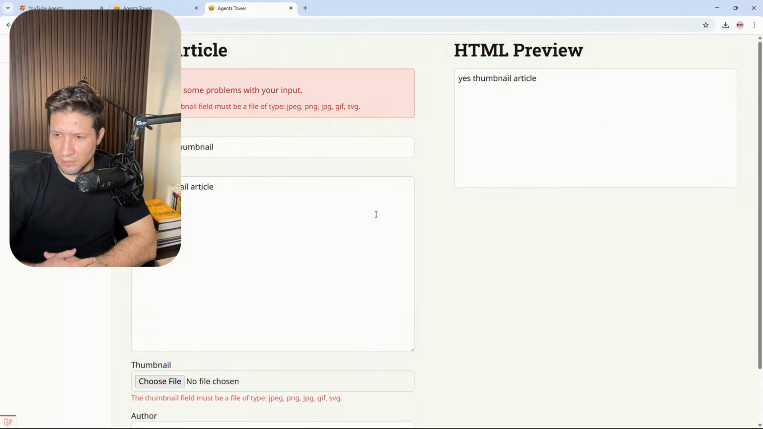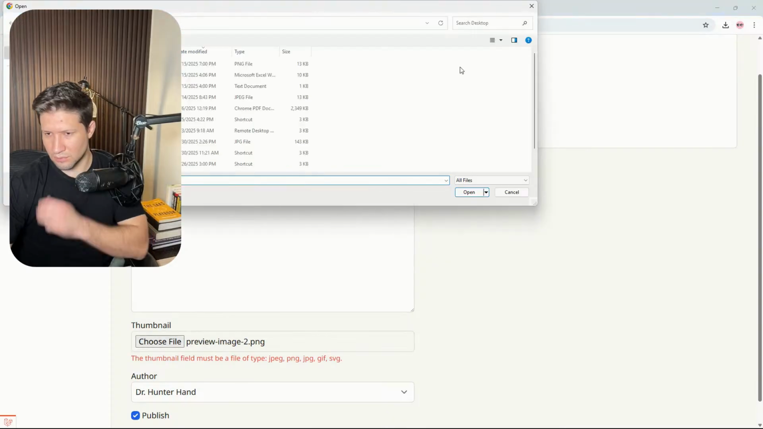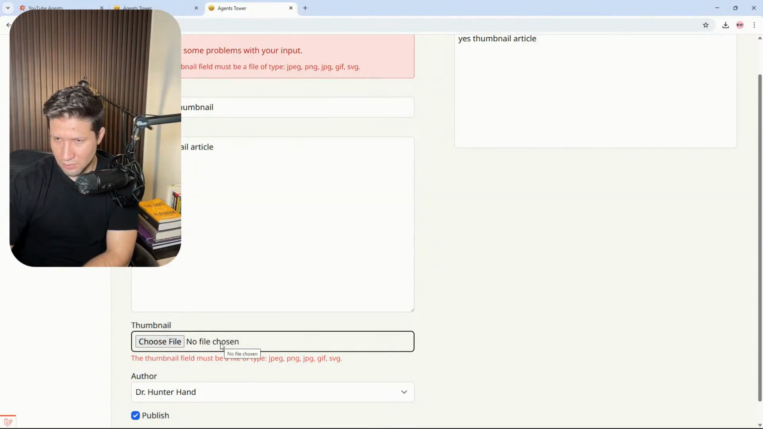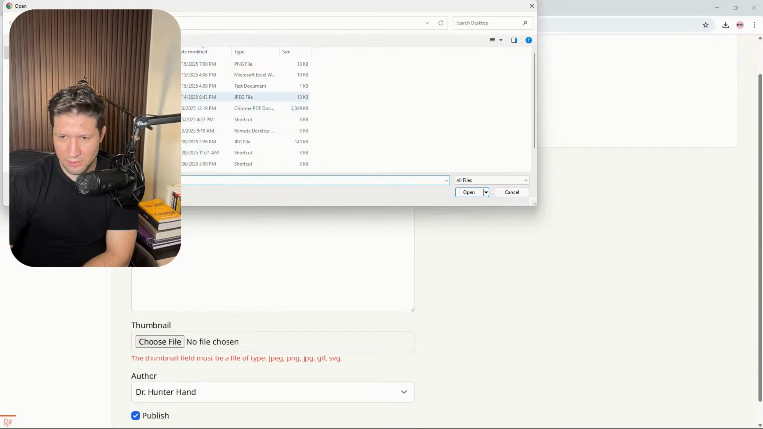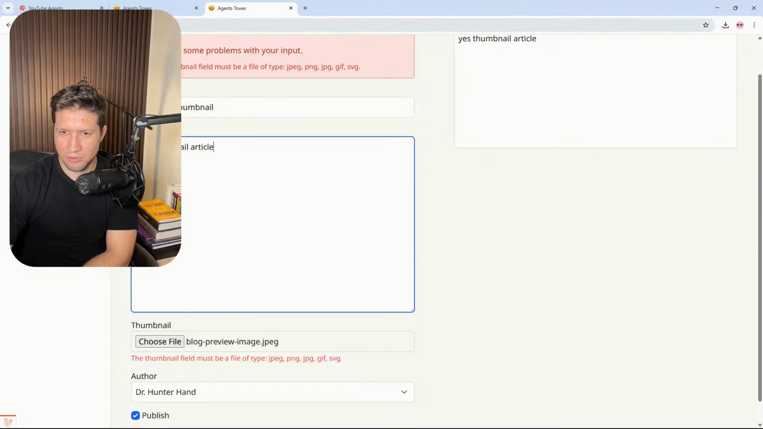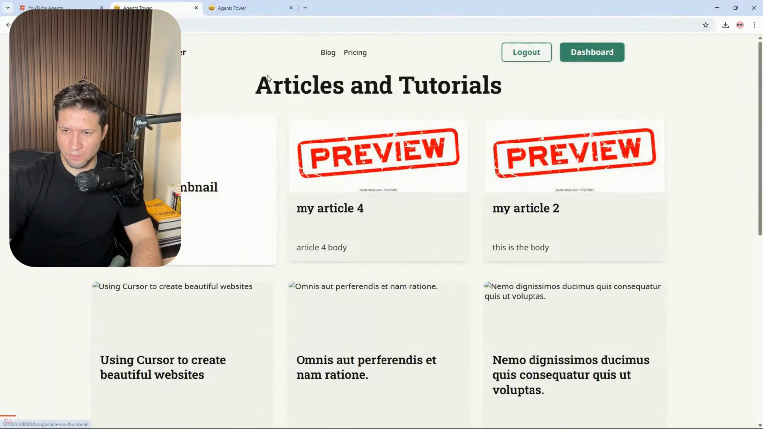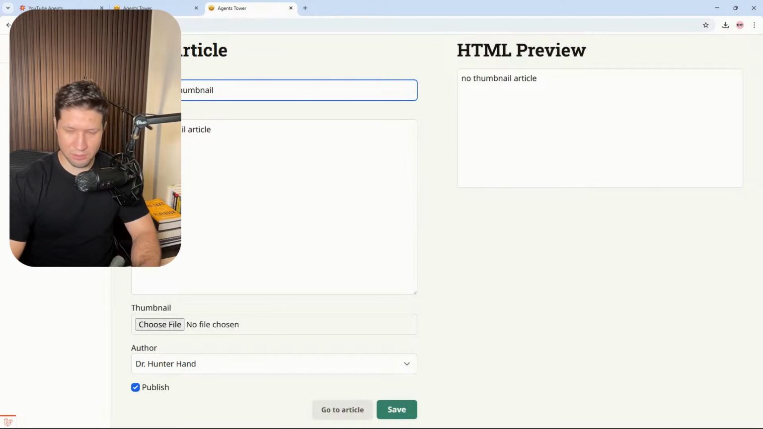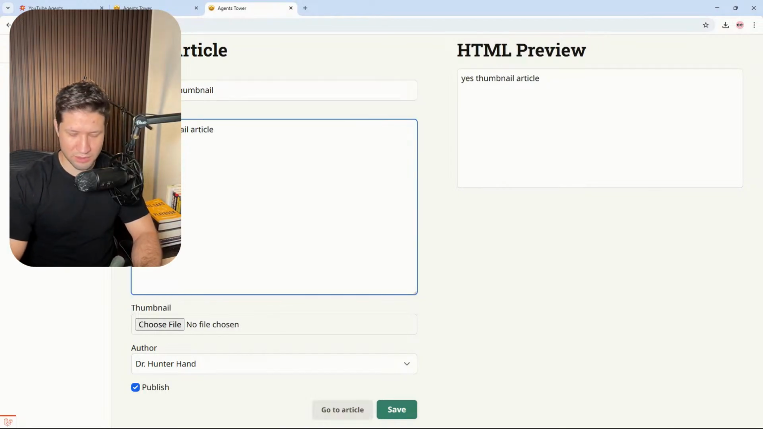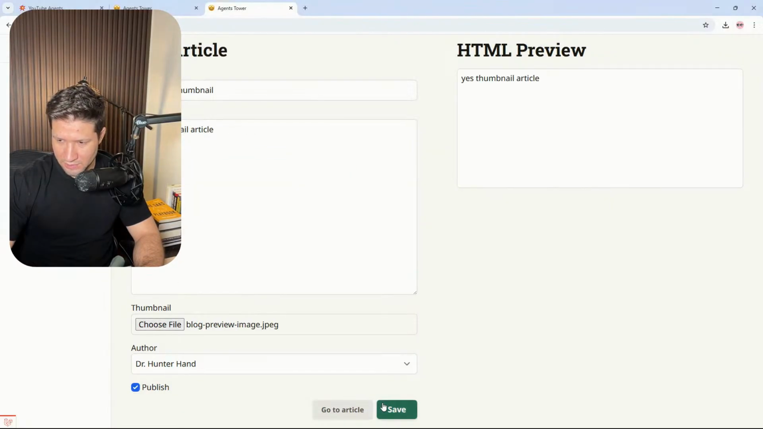Okay, so there's a problem. So I selected an image that is a PNG. Okay, let's see if I can upload this one. I'm going to reload this, and no changes were made. Okay, because there was a validation error, so no changes were made. So let's see if I can add this image, and let's save it.